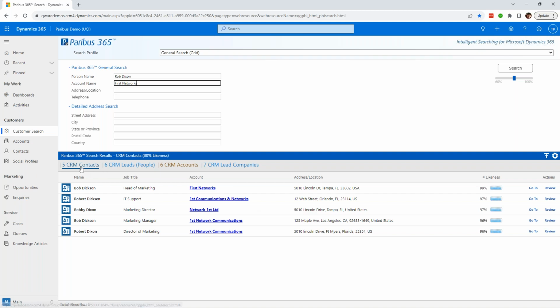So now you can see I'm returning contacts, leads, accounts, and lead companies. So had I started with Rob Dixon and First Networks together, maybe I don't even have a Rob Dixon here, but maybe I have his account. So at least I'm seeing that information as well. And obviously, the more information I feed into these fields, the more it will filter things down. If we wanted to add custom fields, for example, maybe social security number, date of birth, those types of things, whatever your customer may in fact want to add to this, we can do that as well.